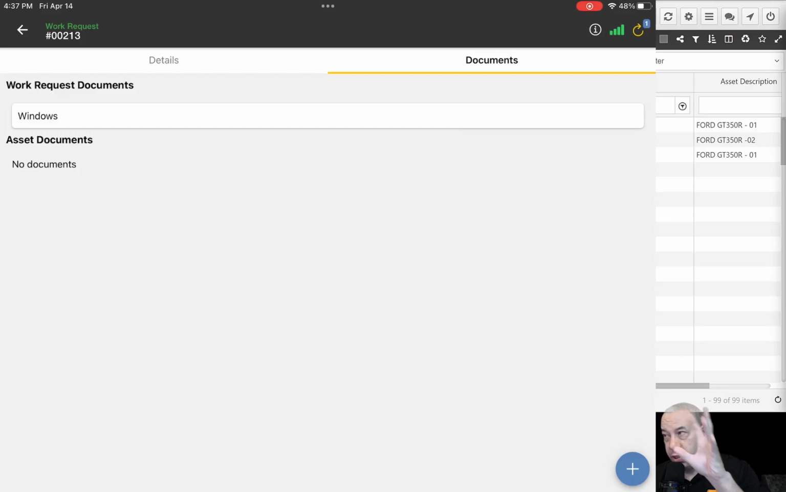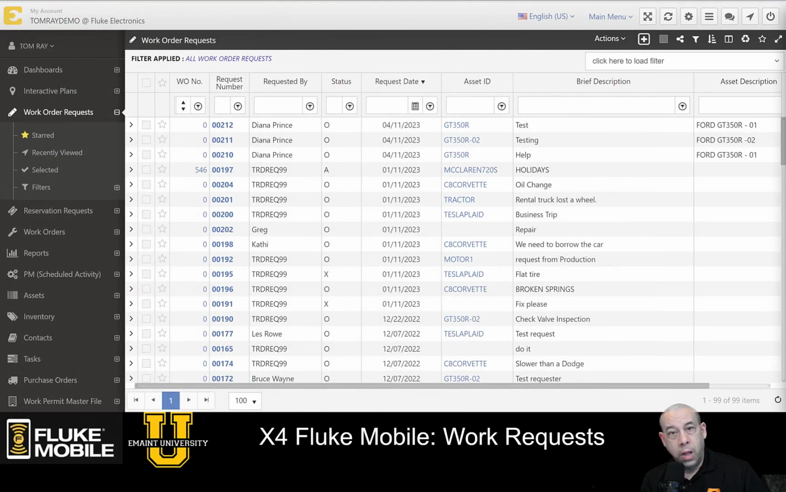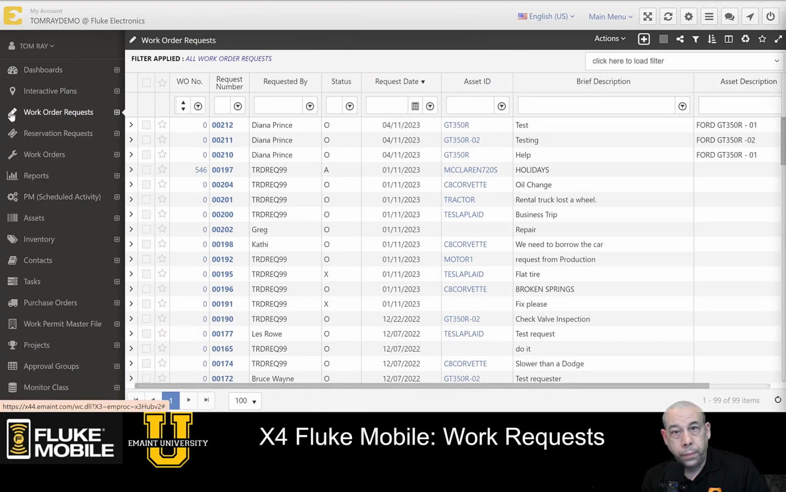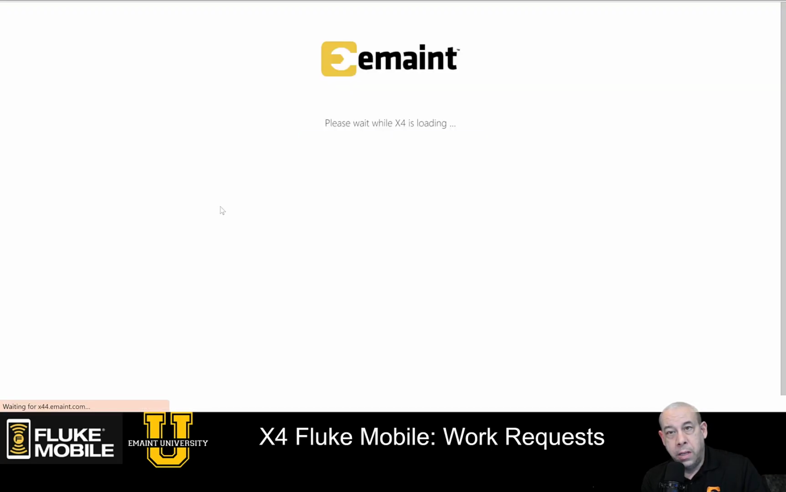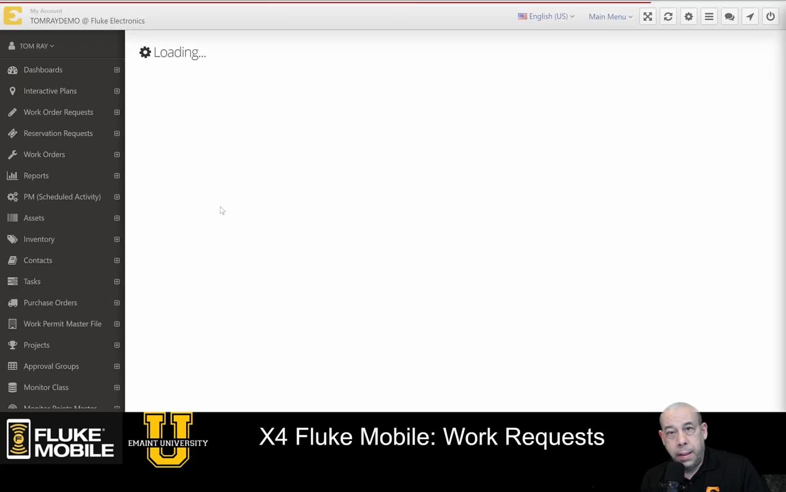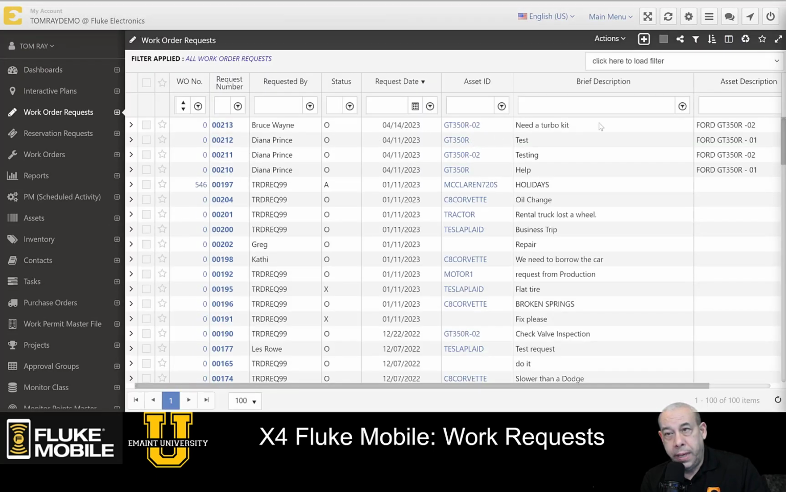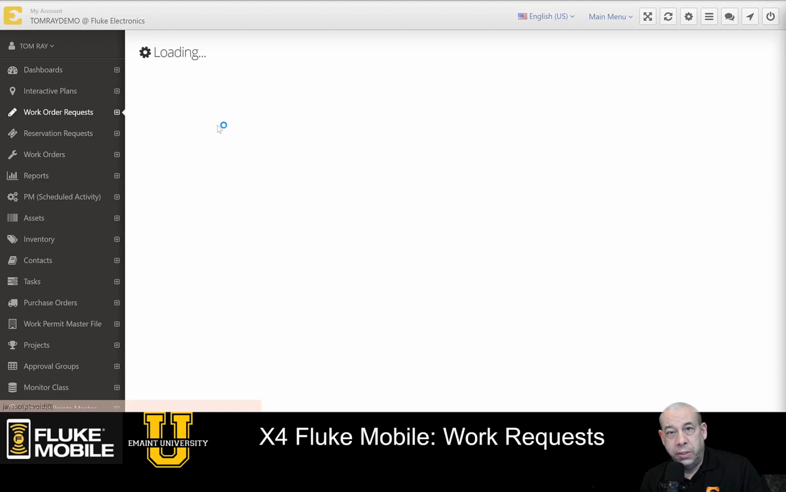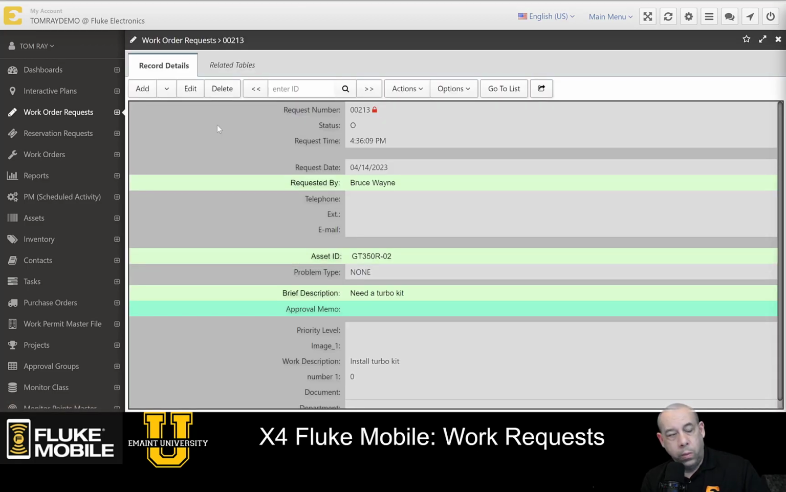We're going to switcheroo back to X4. And let's take a look here in the work order requests for X4. I need to do a little refresh here because that work order request is not there yet. Let's refresh. And there it is. Need a turbo kit. So what I want to know is, in X4, will I be able to see that photo? Now, this does require a little bit of work for your customer success manager to make this work. It's not out of the box working. There's one or two things they have to do to make this work properly.